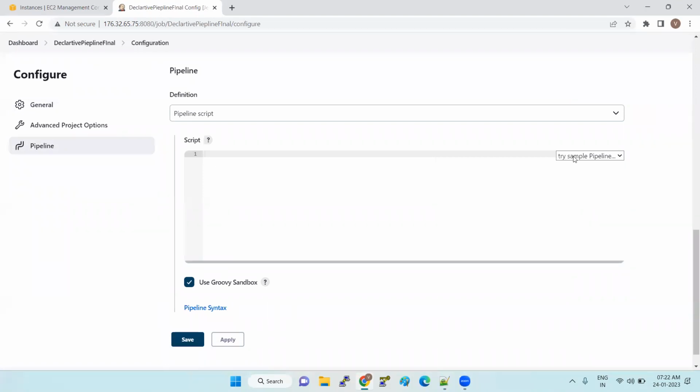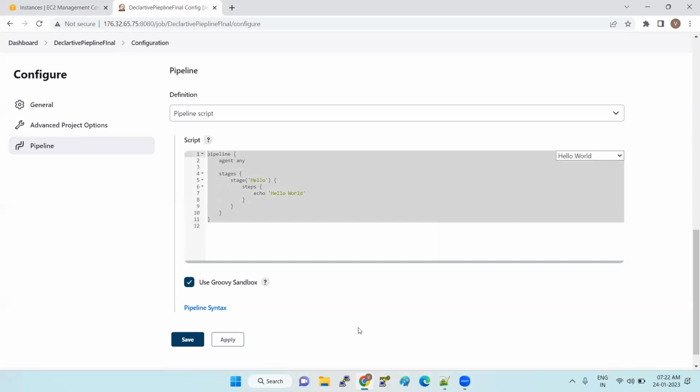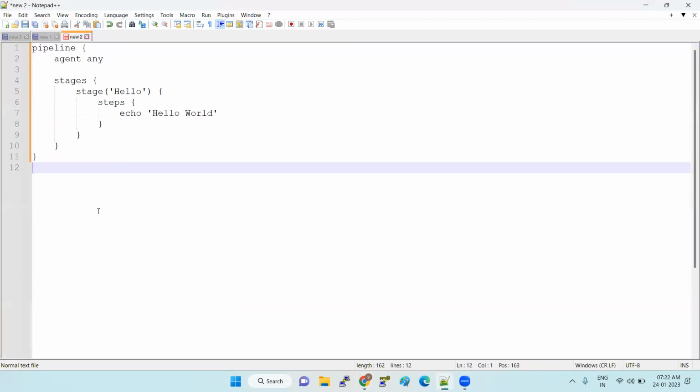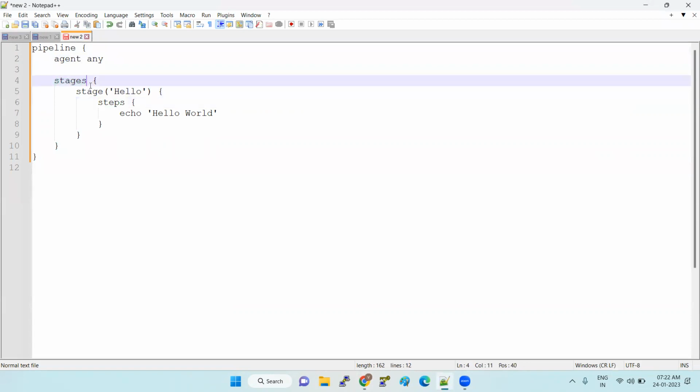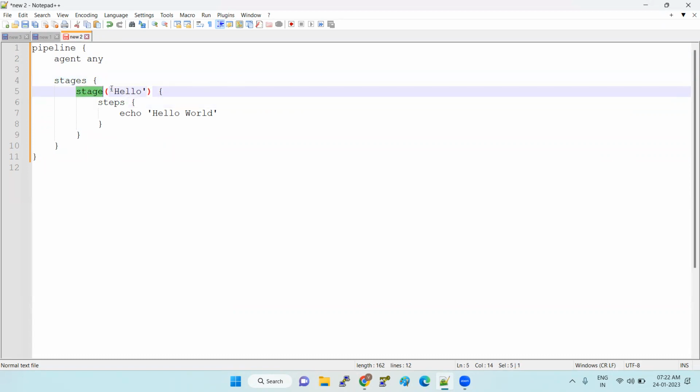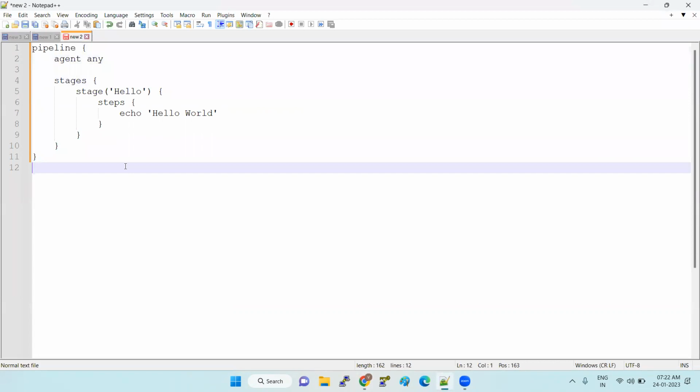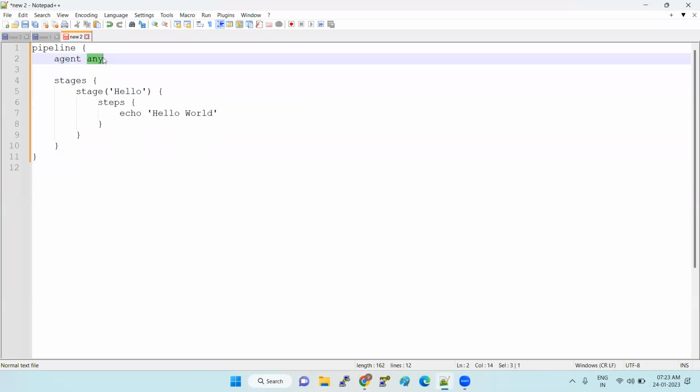If you don't know the syntax and everything, we can copy this. This they will ask in the interview: can you write the syntax for the pipeline? Pipeline, agent, stages, stage, steps. At stages we don't have the open bracket and closing bracket, and steps also we don't have the open bracket and closing bracket. Only at the stage we have the open bracket and closing bracket. Agent: if you are choosing any agent, if you want to run on a particular slave machine, that slave machine agent name we need to specify.